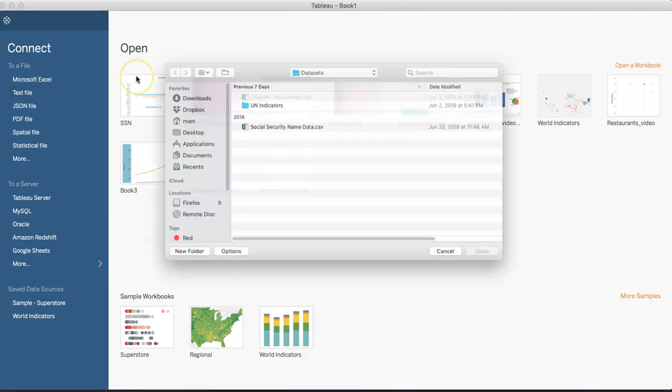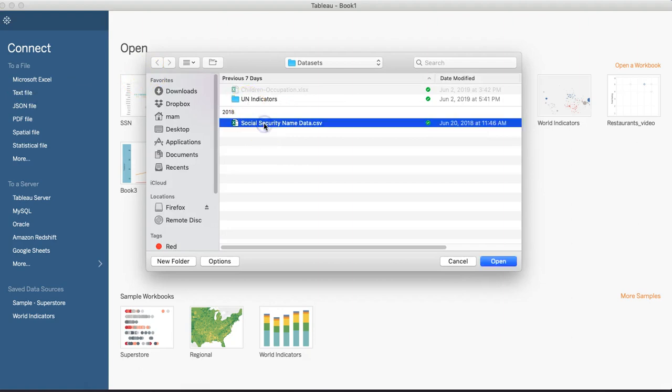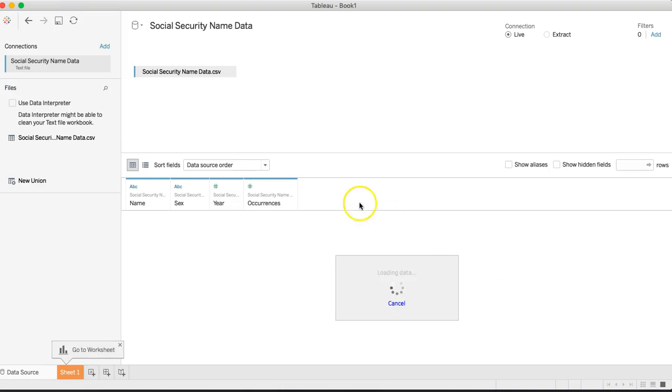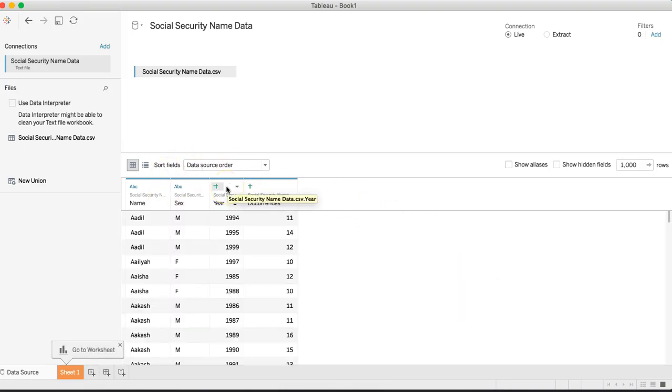It comes in as a text file, and you should have a link to this from the course website. It should be Social Security name data.csv. We'll pull that in. And it's pretty simple here. We have name, sex, year, and the number of occurrences. And that's it.